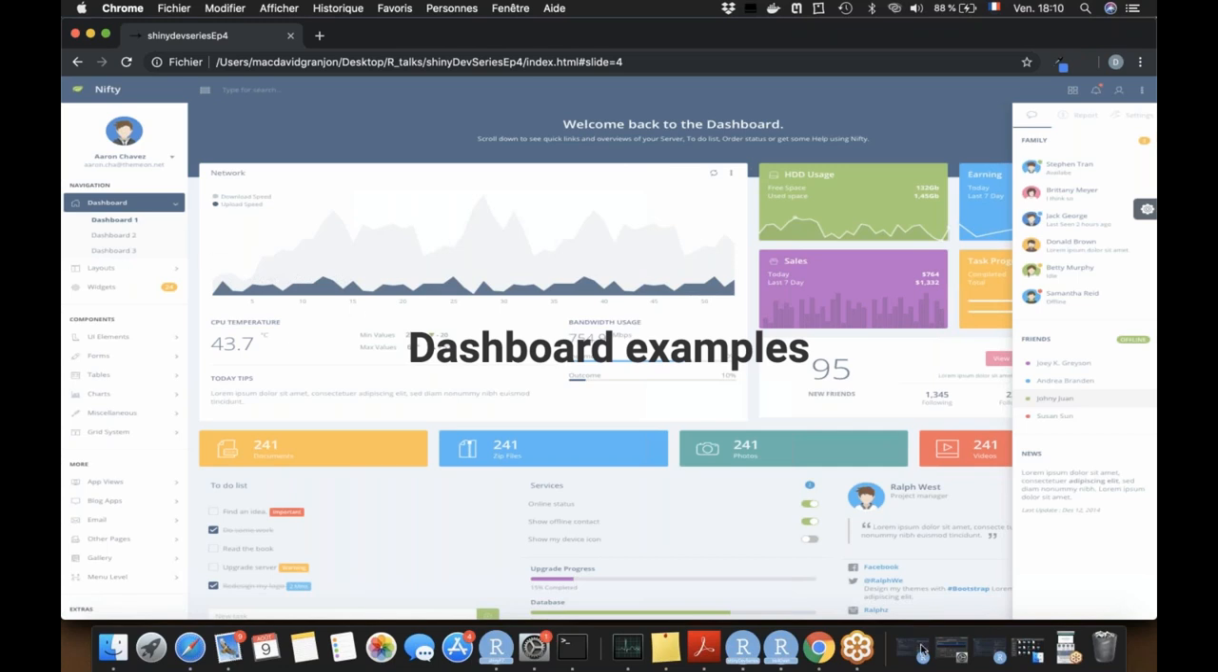where you have a complex dashboard here with a left sidebar, you have a right sidebar with several panels, and in the center you have boxes with some widgets, advanced widgets, different colors, which you didn't have in Shiny several years ago. So the motivation behind that was to try to bring more customization to Shiny.